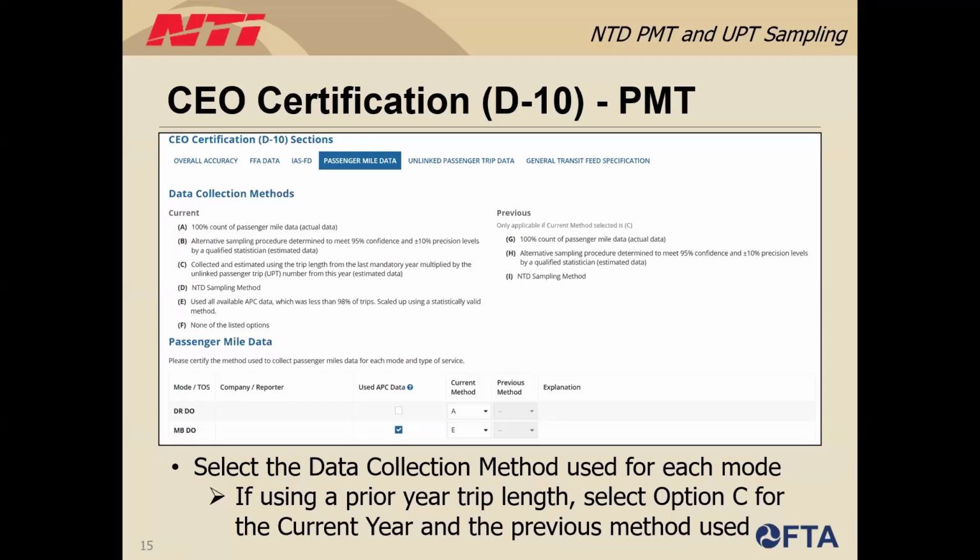If you're on a triennial sampling cycle and you used your last trip length that you collected during the last mandatory sampling year, and you're going to use that to calculate your PMT in the report year in question, you would select option C here, which is the collected and estimated using the trip length from the last mandatory year multiplied by your unlinked passenger trip number from this year.